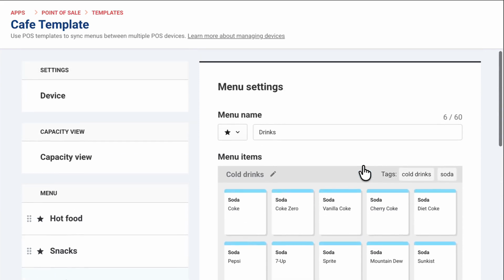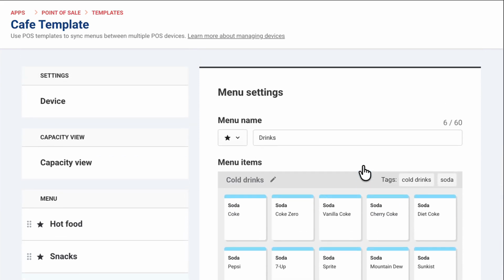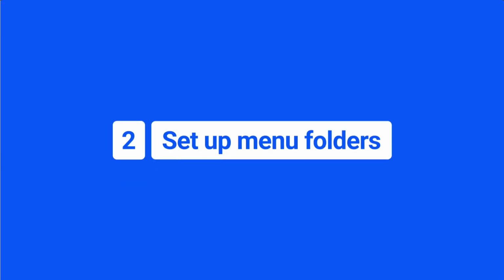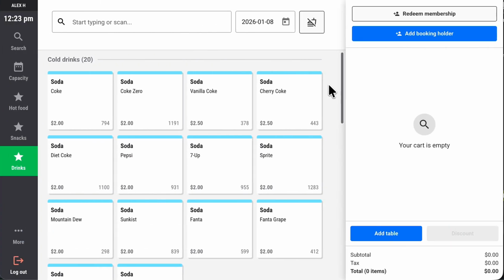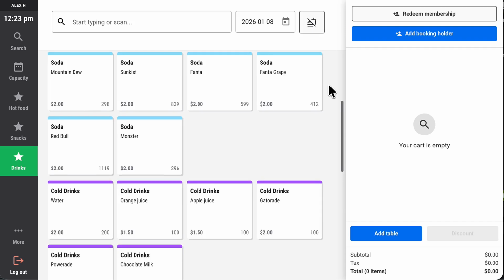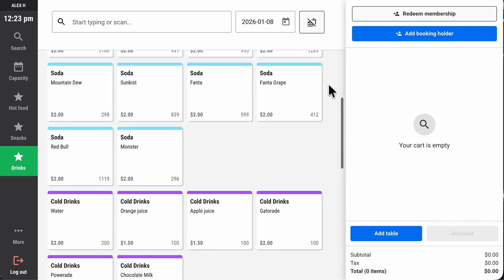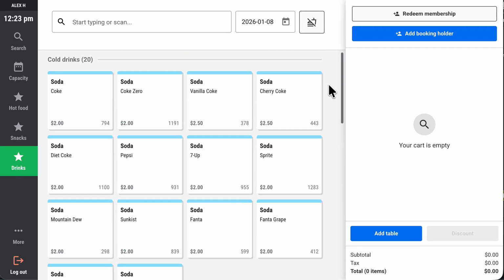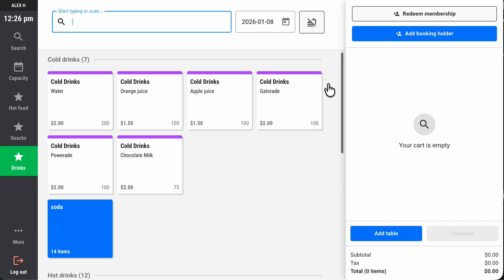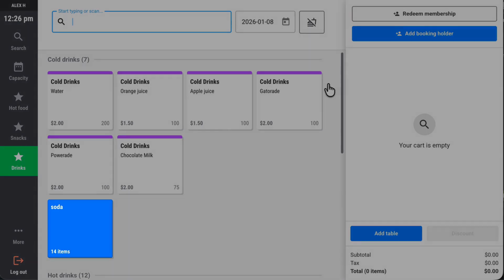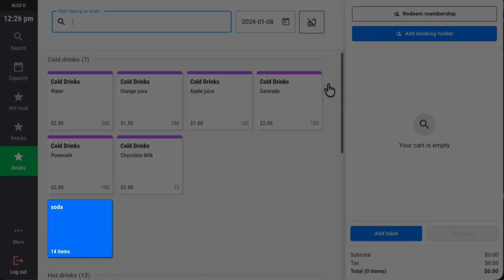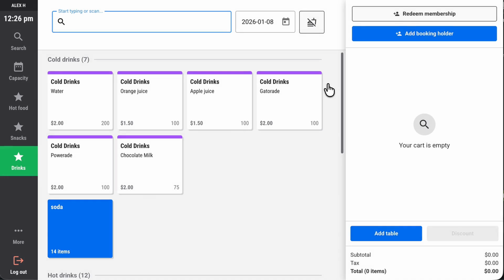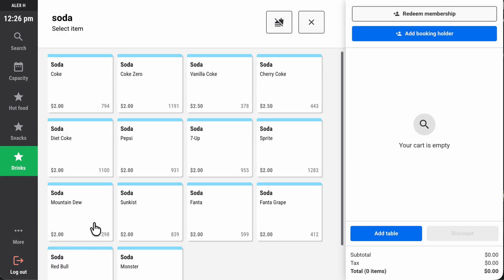Next, let's look at creating folders to reduce scrolling. Some sections, like cold drinks, can get crowded with too many similar products. Scrolling through a long list takes extra time and slows down staff during service. Folders help by grouping related stock products into one expandable tile. Instead of 10 soda tiles taking up space, you get a single soda folder staff can tap to reveal all options.